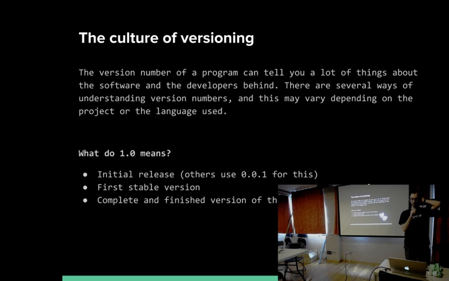The culture of versioning is important. Every project has a different versioning number and a very different way of managing the releases. So there is no single way of doing this. Some people use 1.0 to say that this is the first release, the first public version of something. Other people use 0.1. Other people think that 1.0 means that this is the first stable version, and other people think that 1.0 means that the software is complete, and so there is no reason to make anything else, at least for adding new functionalities or something like that.